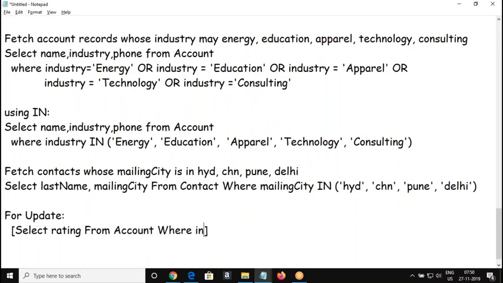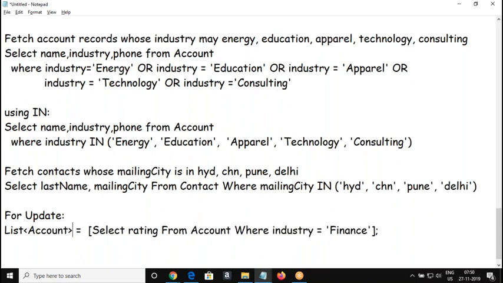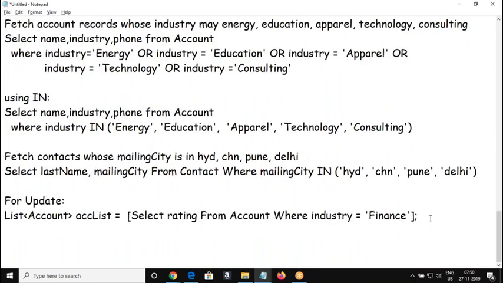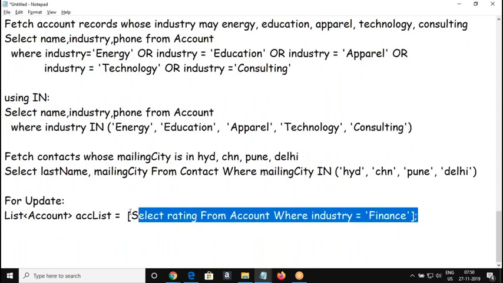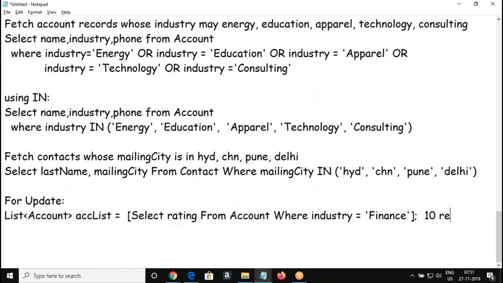The accounts whose industry is finance, their rating I need to modify into some other rating. Whatever the rating is now, I would like to modify that to hot if the industry is finance. Say it retrieves some 10 records. 10 rows are matching this condition.